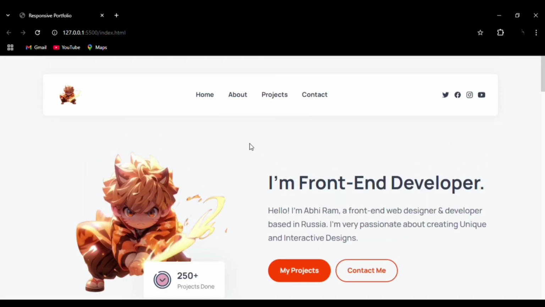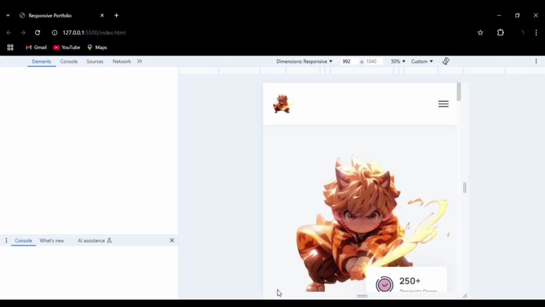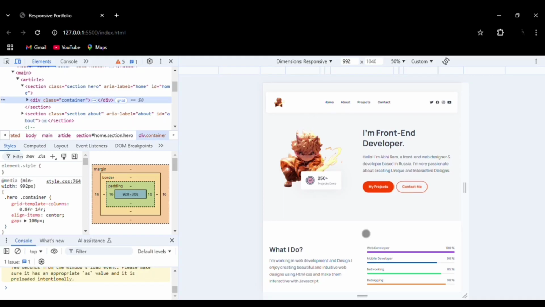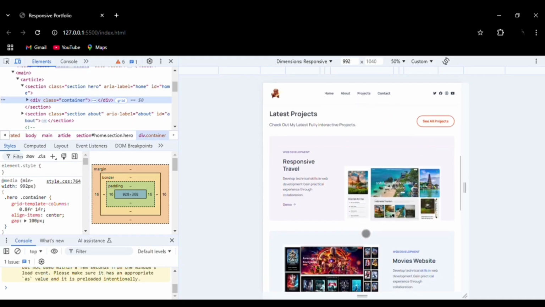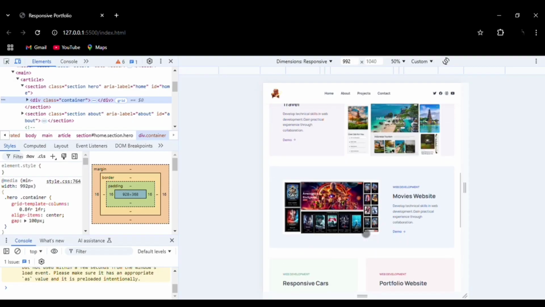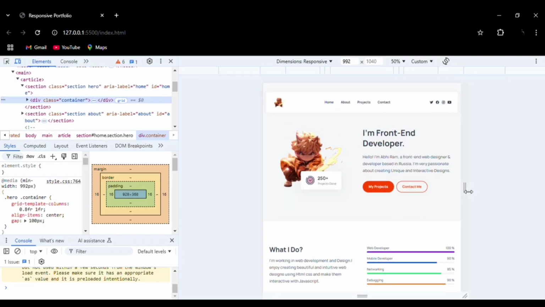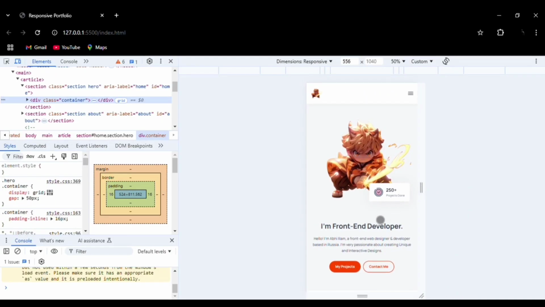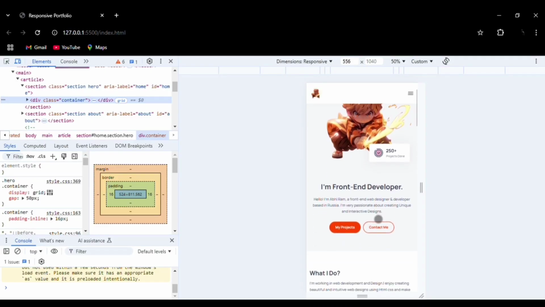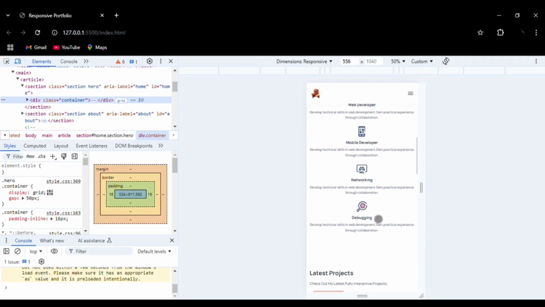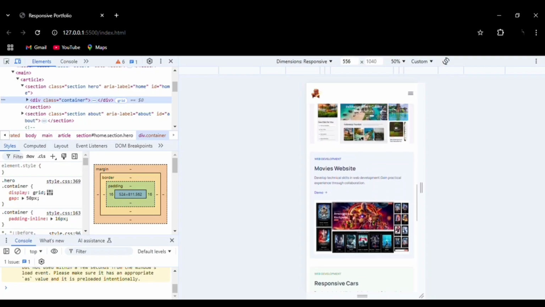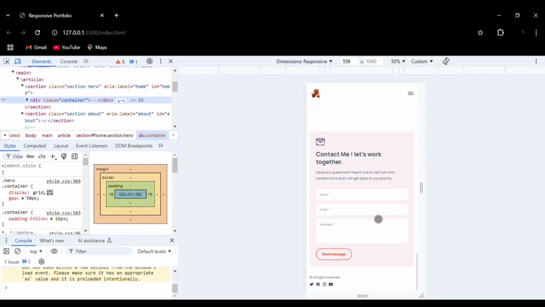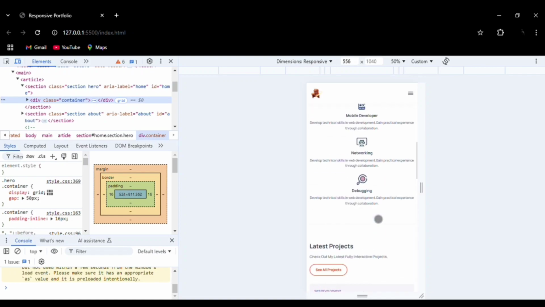Let me show you that. This is the desktop view of the website as you've seen before. Now let's go and see the tab version and mobile version of the website. You can see this is the mobile version of the website, how neatly the projects as well as the contact me form are aligned. You can see how neatly they have all been aligned.